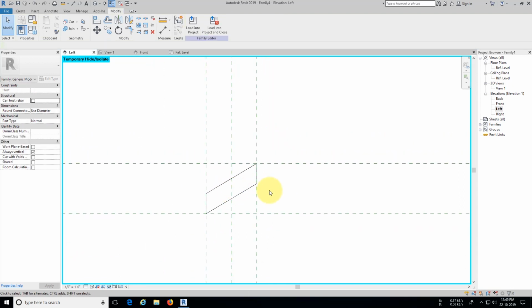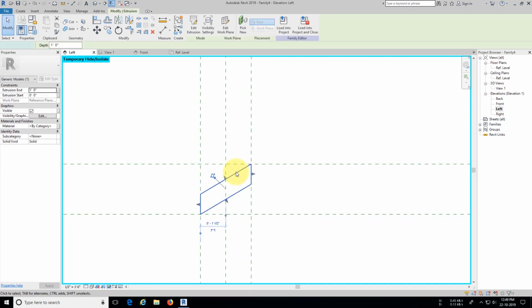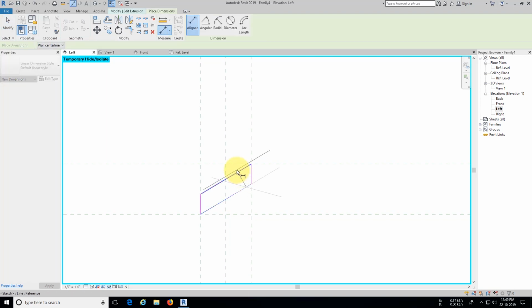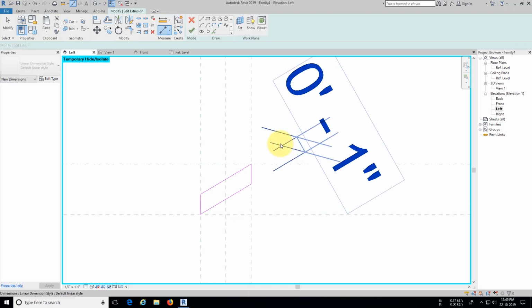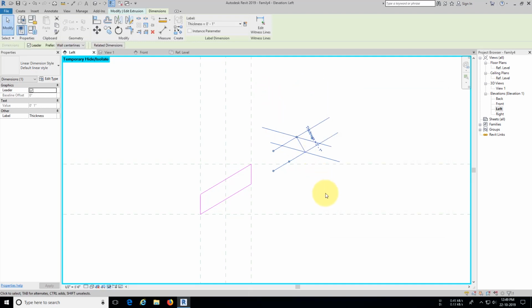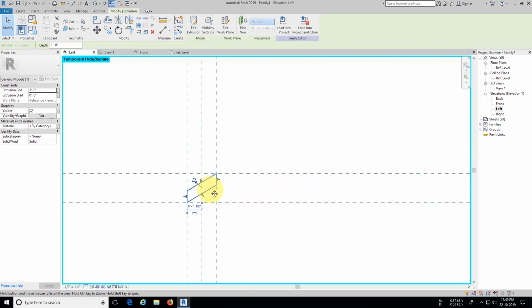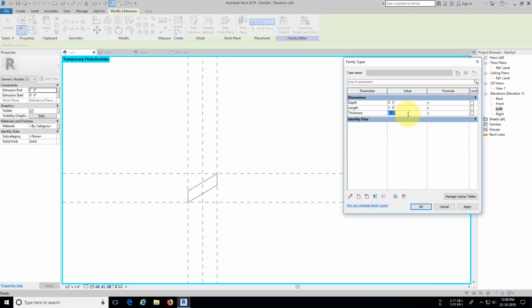Use Align tool to align the geometry and lock them as shown. Double-click the geometry to edit and define the dimension. Let's name it thickness. Click Finish to exit edit mode. Now go to Family Types and flex your louver to check whether it's working or not.